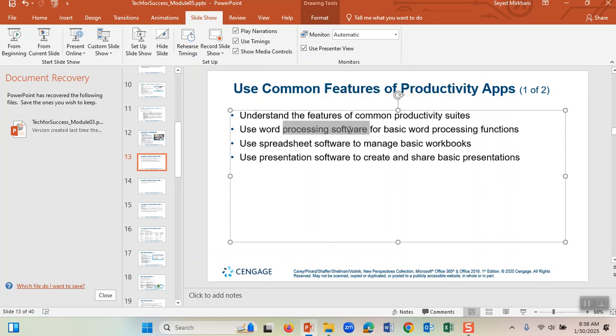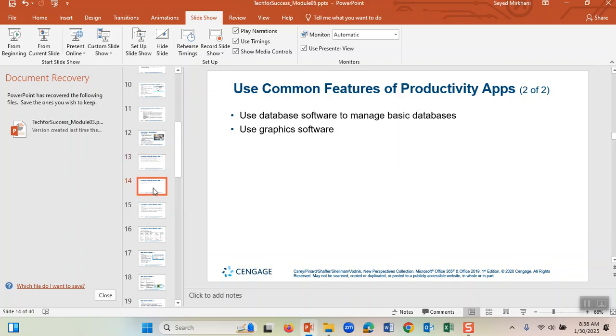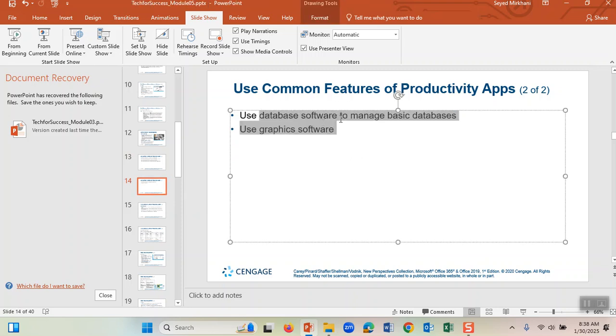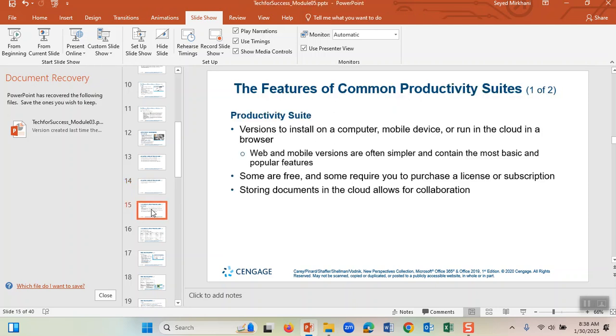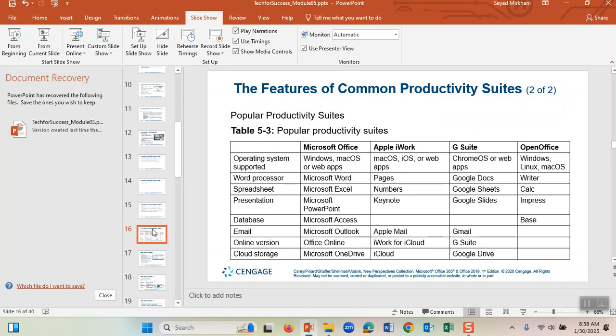We said that there are applications known as productivity applications, such as Microsoft Word, Excel, Access, PowerPoint. The reason they call it productivity is that they make you more productive. Access is a database, and we will go through that, along with graphic design and features of productivity. You can install them on your computer, or access them through the cloud, and they have different features.